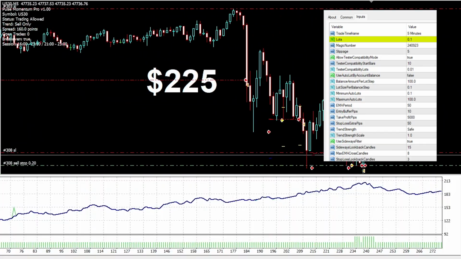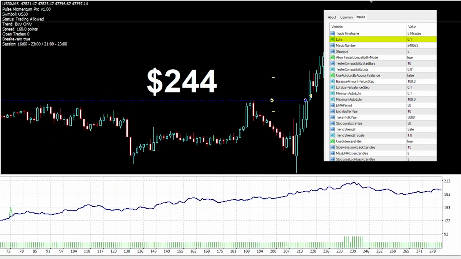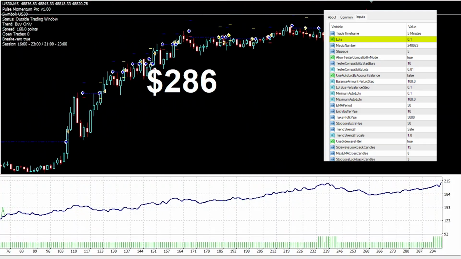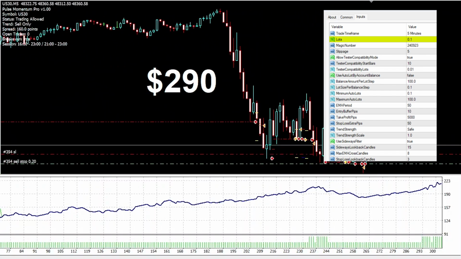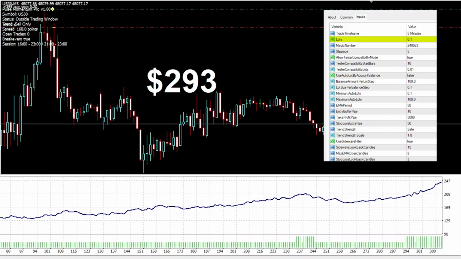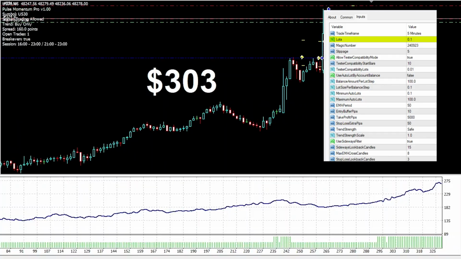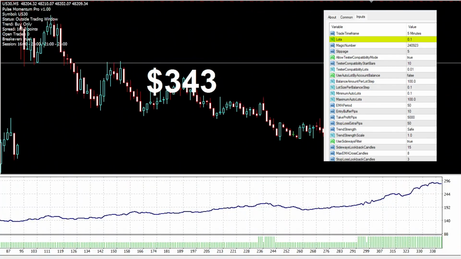Next is lots. This is the fixed lot size when auto lot is turned off. A common starter value is 0.10, but that does not mean every account should use 0.10. The correct lot size depends on your broker, your account size, and your risk. Some symbols may not accept 0.01 lots, so always check your broker's minimum lot size first.